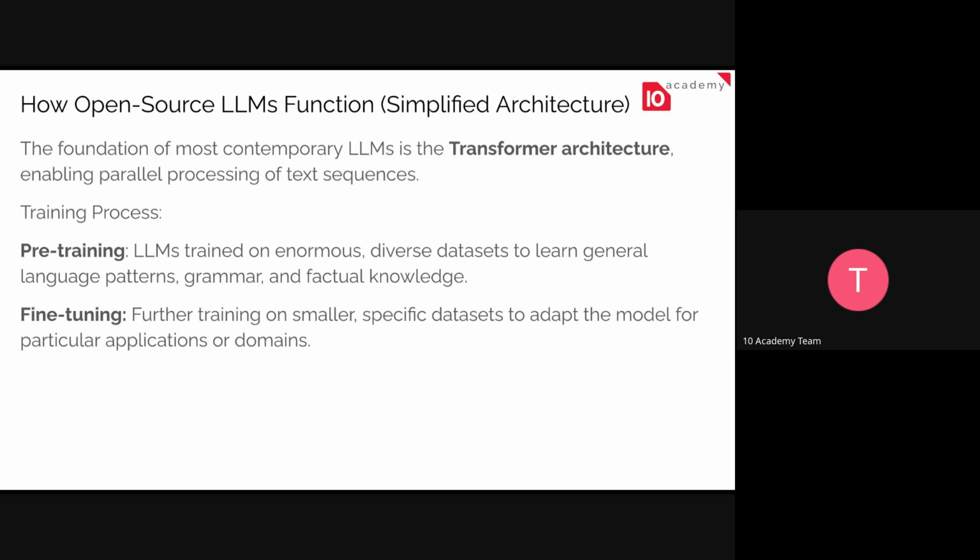Of course, I'm not going to go deep into this for now, since it's an introduction, but how do they function, especially on the architecture side? The foundation of any LLM is the transformer architecture, which enables parallel processing of text sequences. As we have said earlier, it's pre-trained on enormous data, billions and trillions of words, a diverse data set to learn general patterns.